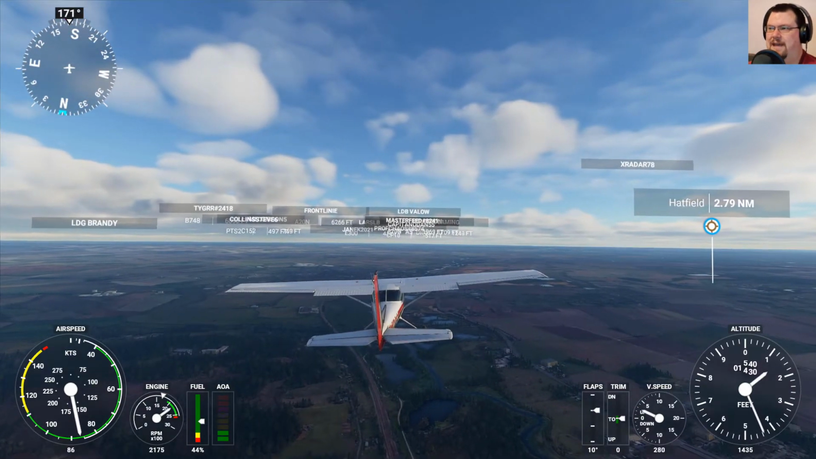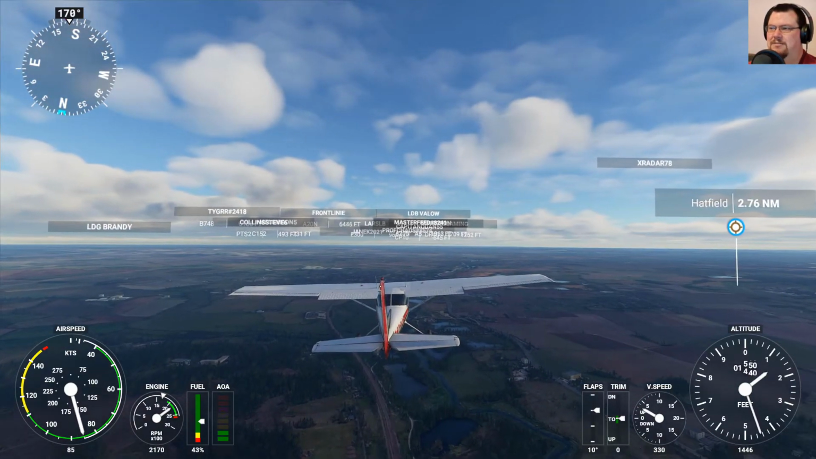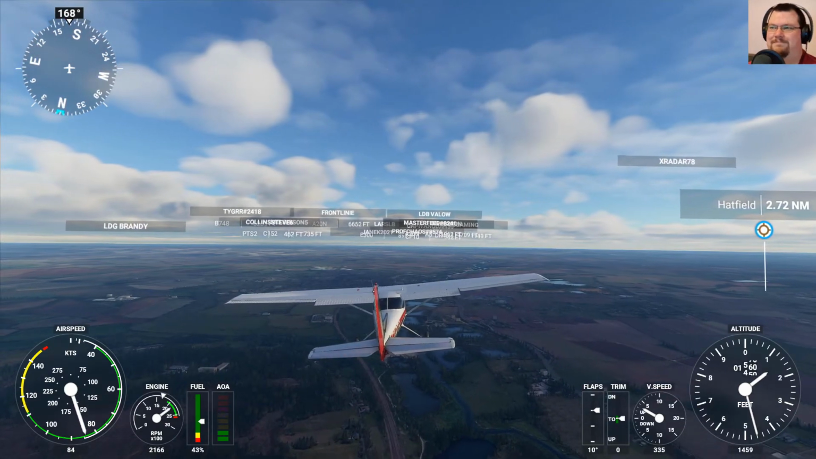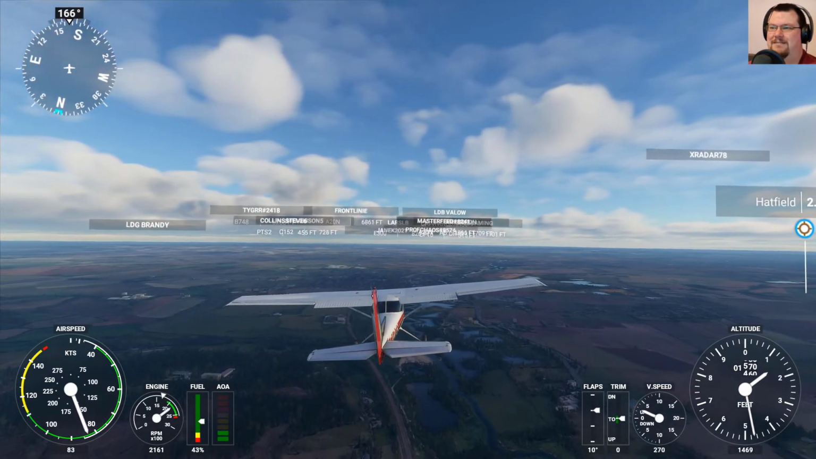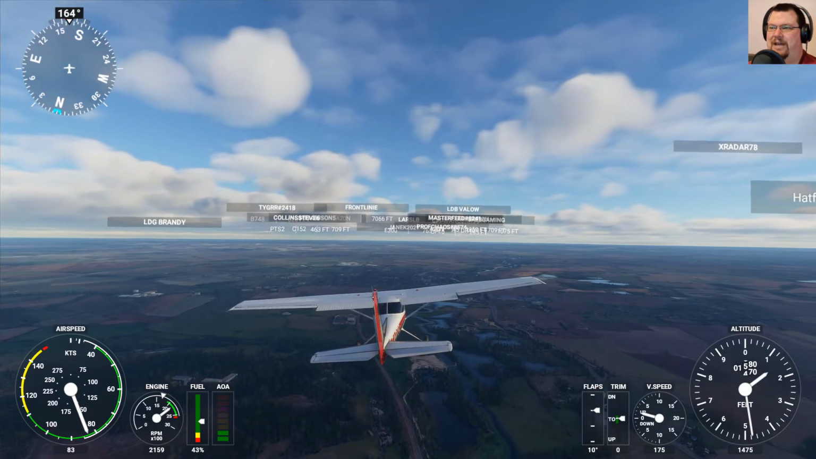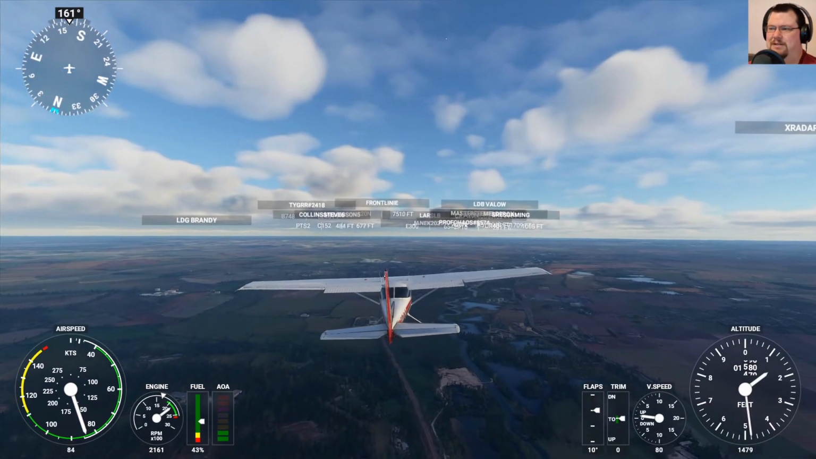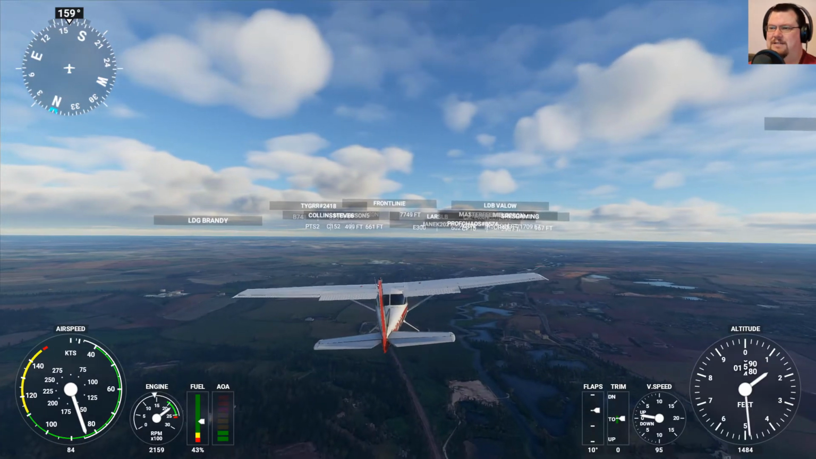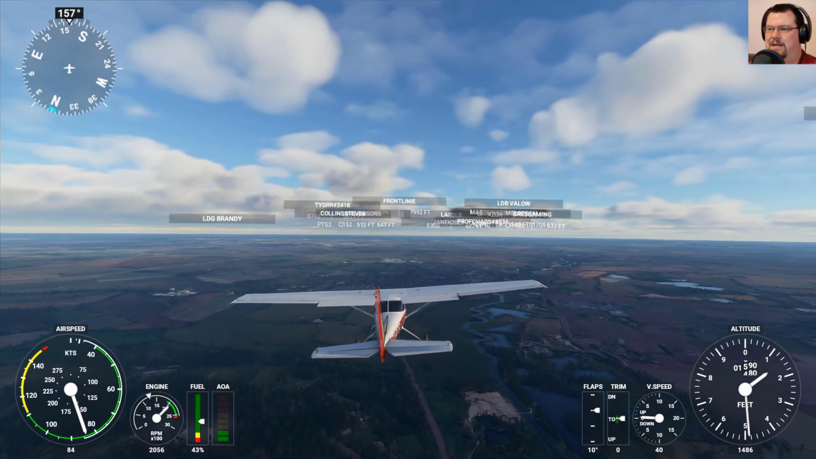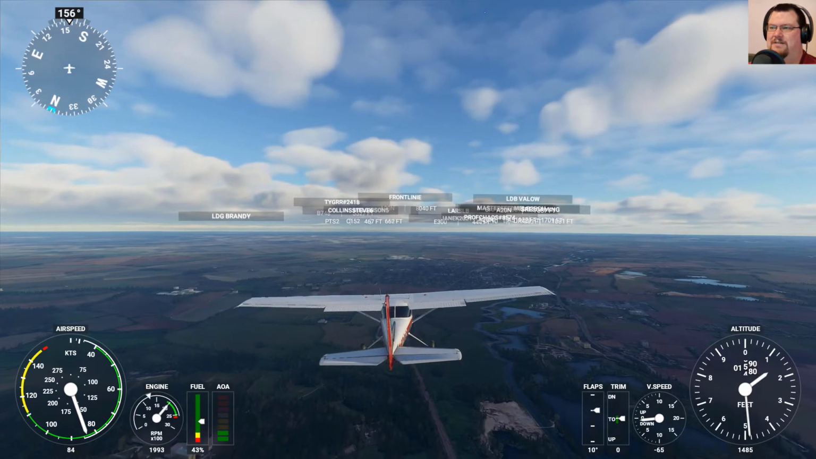Over on the right there you can see Hatfield, home of the Galleria, which is a large outlet mall. I wonder if that's modelled in this actually. We'll have to go down and take a look. Right, let's ease off on the power a bit and come down slightly and take a closer look.